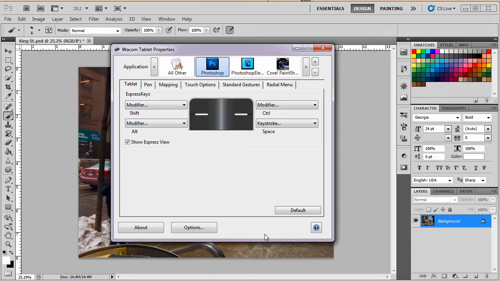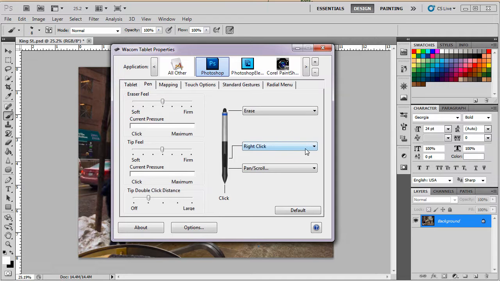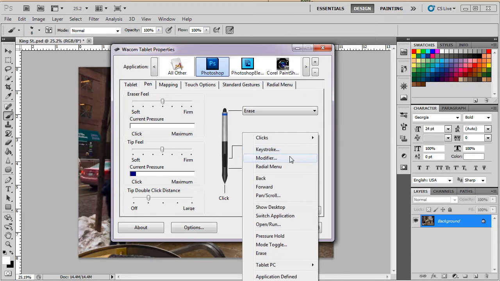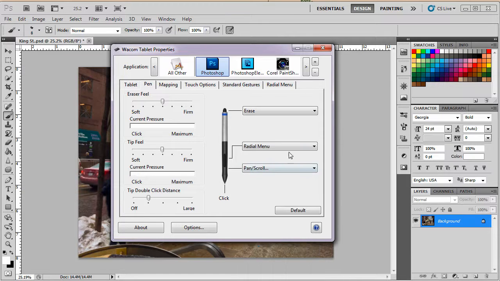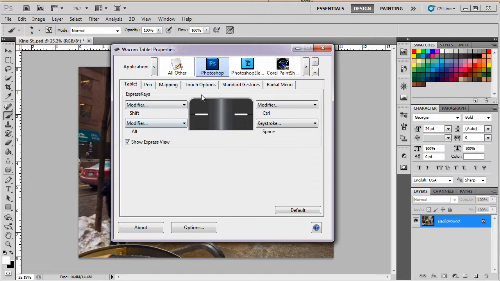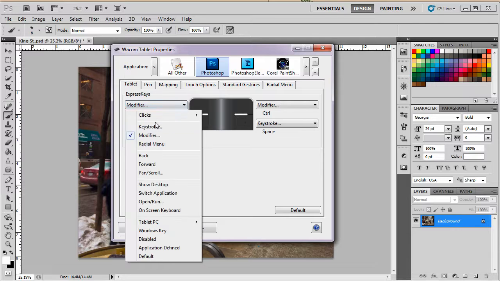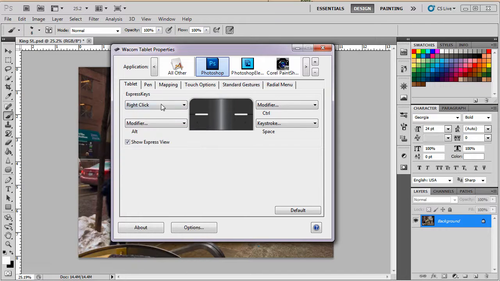Now the way for me to set it up is to have one of the express keys as my way to launch the radial menu. And I can put it on the tablet or I can put it on the pen. I find for me it's better to have it on the pen. So I change this top right click on my pen to Radial Menu. Now I go to the tablet and I'm going to take this one, because I never use this top left key, I'm going to make that into a right click. Okay, so I've got my right click covered and I've got my Radial Menu covered. So I'm all ready to go here.